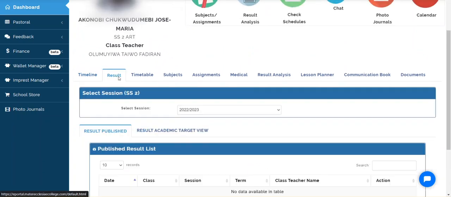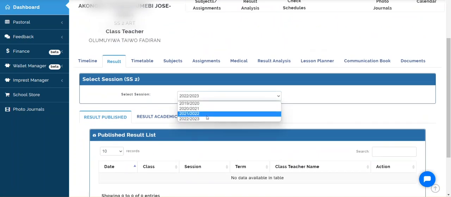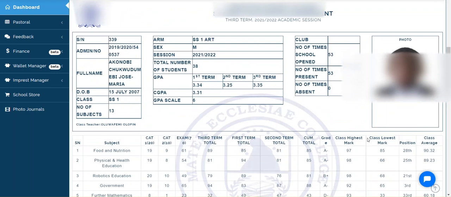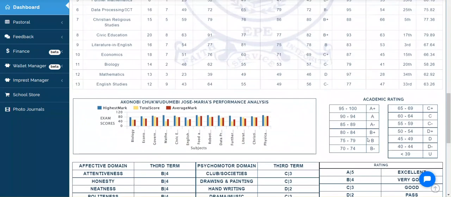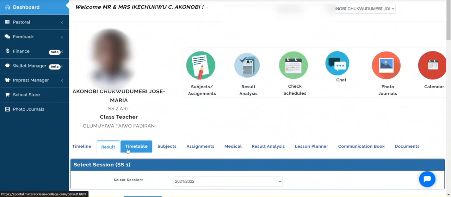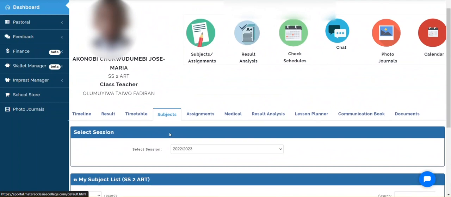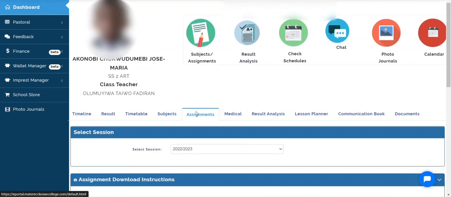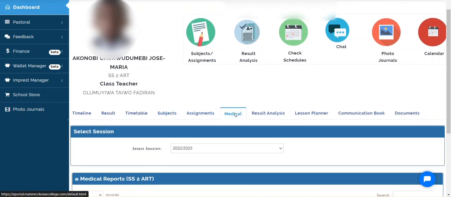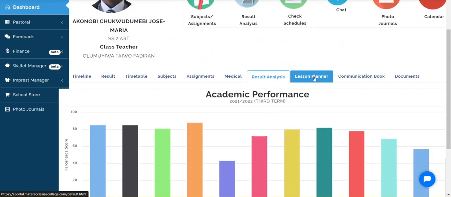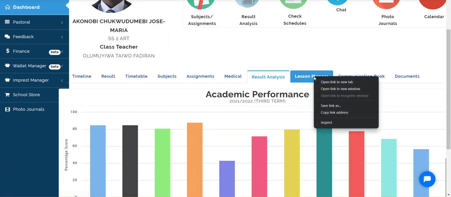results. So if I select a session, I can see all the results that have been given for that selected session. I can download the PDF. I can view the results directly on the platform if I wish to. Then parents also have access to the timetable, the subjects the student takes, the assignments that have been given to the students, of course the medical, the result analysis, and the lesson planner if the school enables it to be available for the parent.